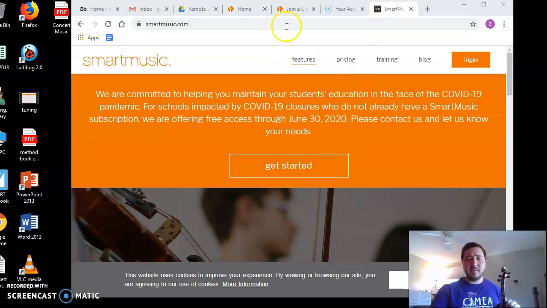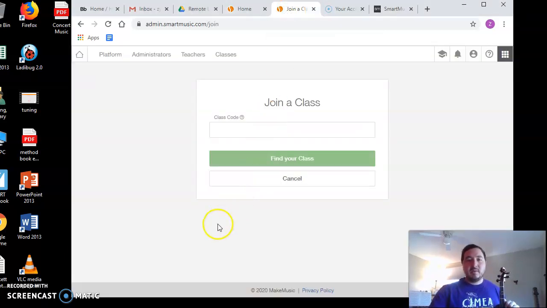Now, the first thing that you need is a code to join a SmartMusic class. So what you're going to receive is a code and a link to this page that you see here. It says Join a Class. Once you have the code, you're going to copy and paste it or input it yourself right in this box, and then you click Find Your Class. And that's going to take you to SmartMusic.